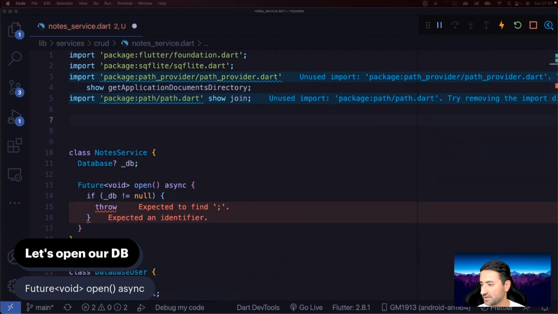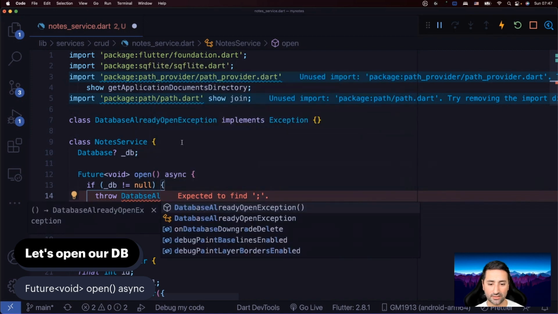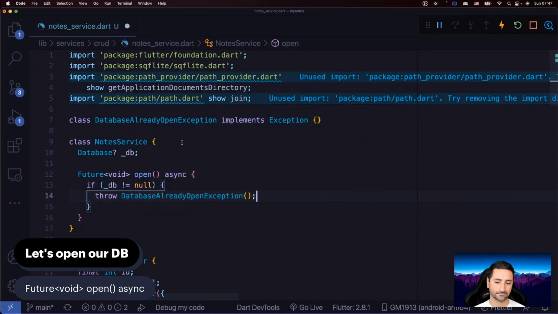Let me see if I can copy and paste that from my notes. So you see, this is just an exception, a database already open exception. All right. So in here, we're just going to say database already open exception. So simple. If you call the open function multiple times while the database is already open, you're going to get an exception. Okay, so that kind of makes sense.